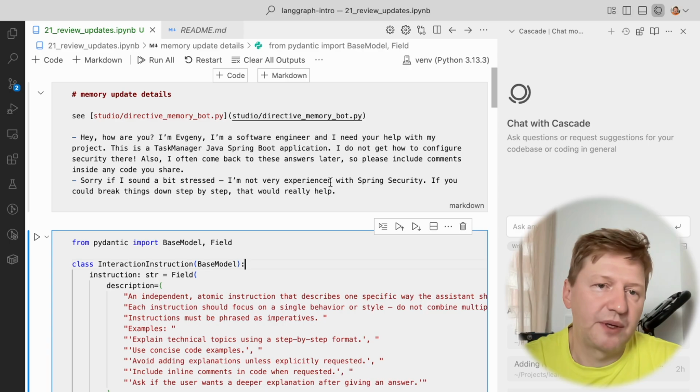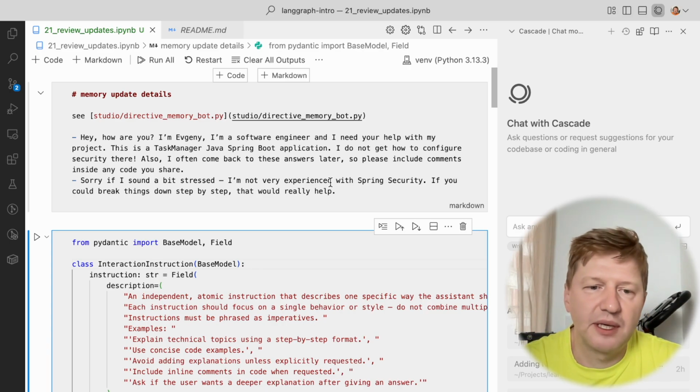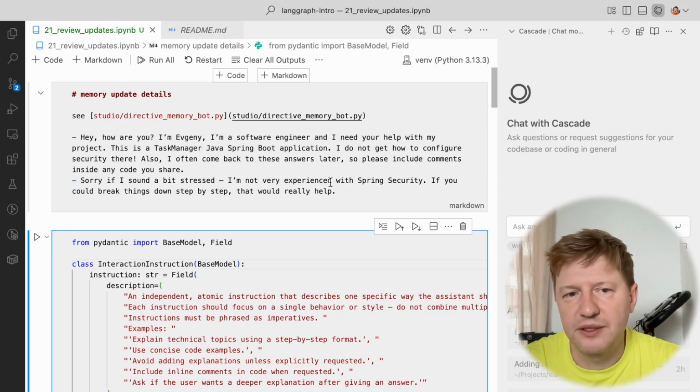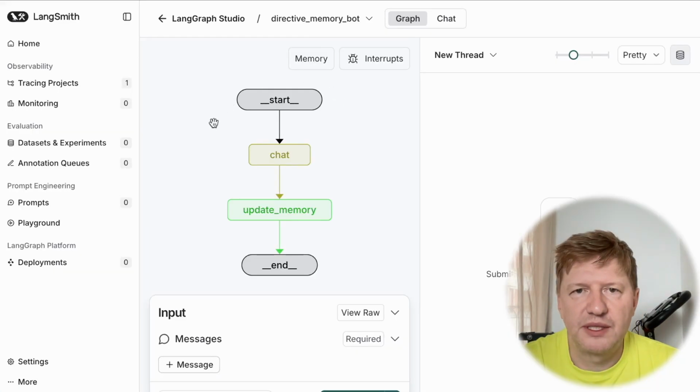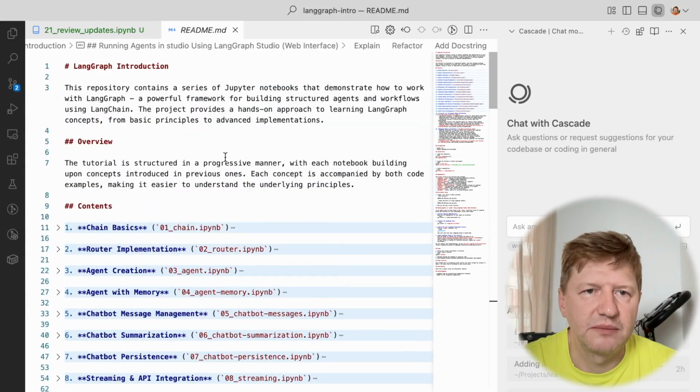Alright, as I promised, we're going to look into some details about the way Trustcall works under the hood, and for that we will be using a lot of data from the previous lesson about our instructions or directions, I call it directives. So this is our graph, our directive memory bot, and let's try and reproduce the same behavior we did last time. So I collected here already a dialog.